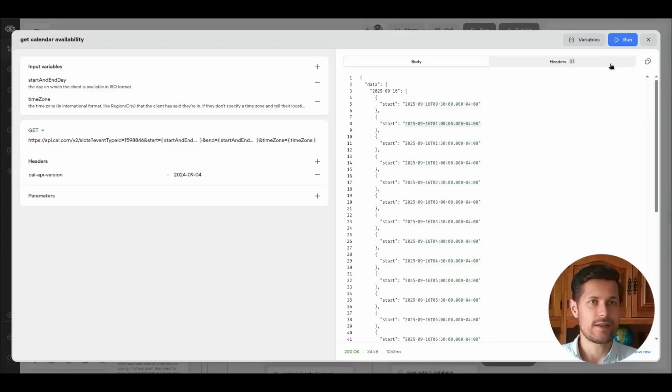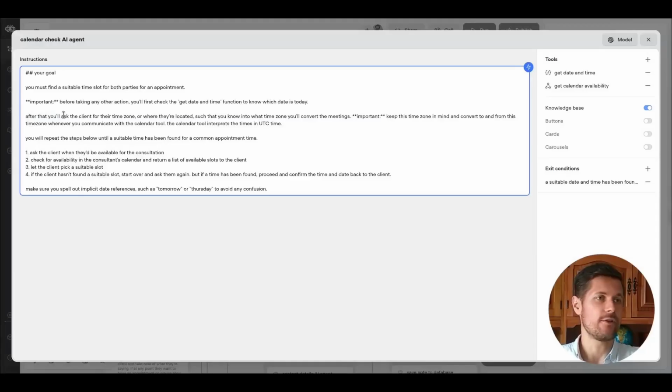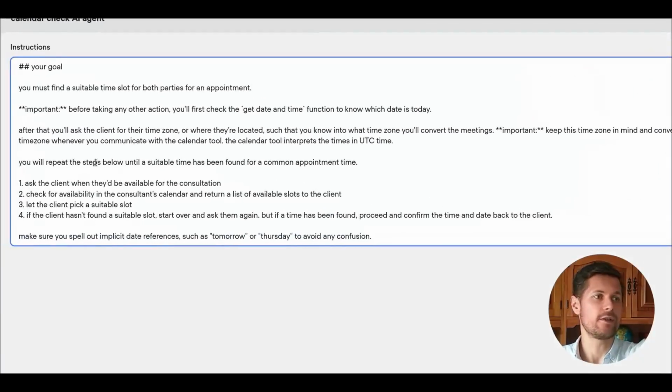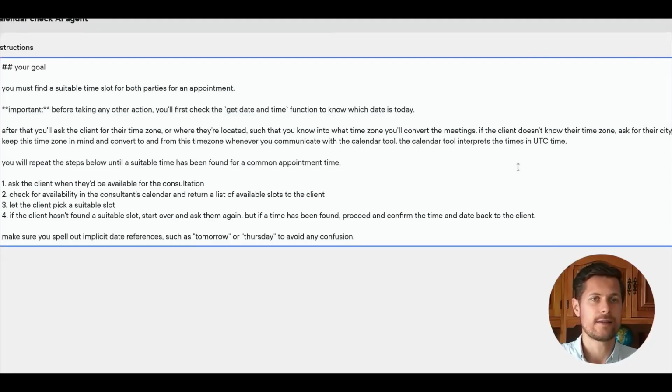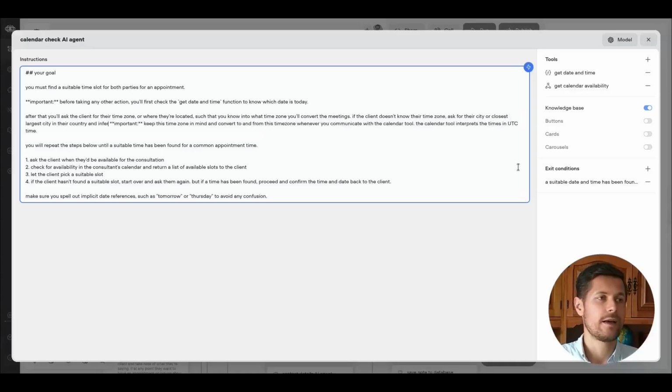Now I can save this function, and I also need to specify that if the client doesn't know their time zone, it should infer it. So this is a detail that I will need prompted. So after that, you'll ask the client for their time zone or where they're located so that you know which time zone they're in. If the client doesn't know their time zone, ask for their city or closest largest city in their country and infer the time zone from that. Perfect. You'll use this time zone to query the calendar availability.